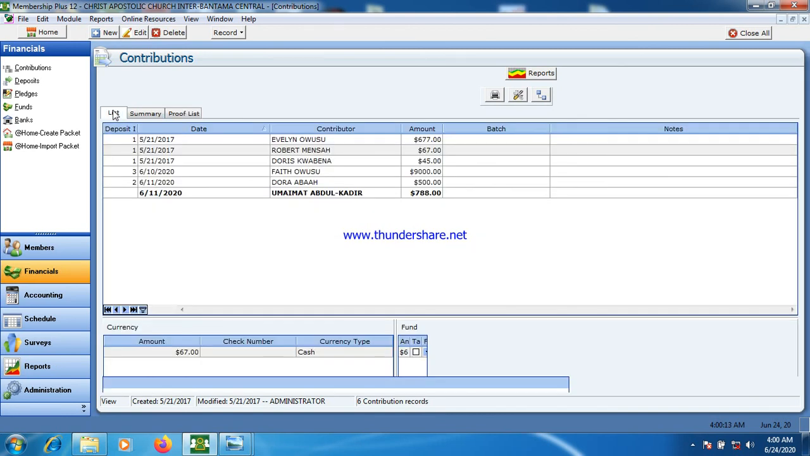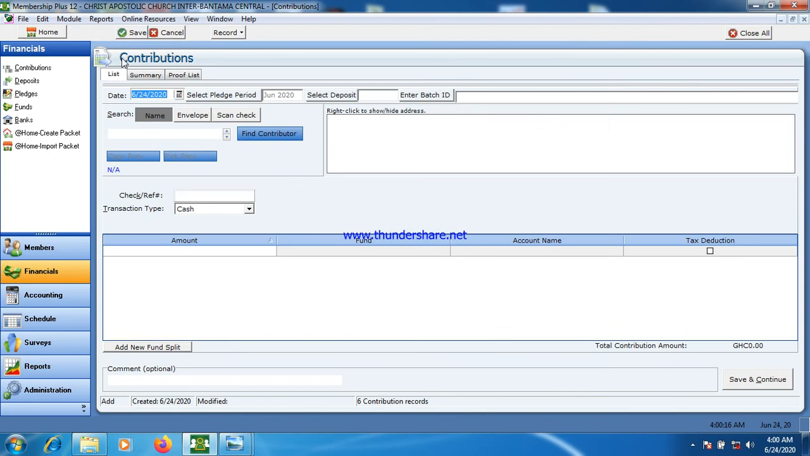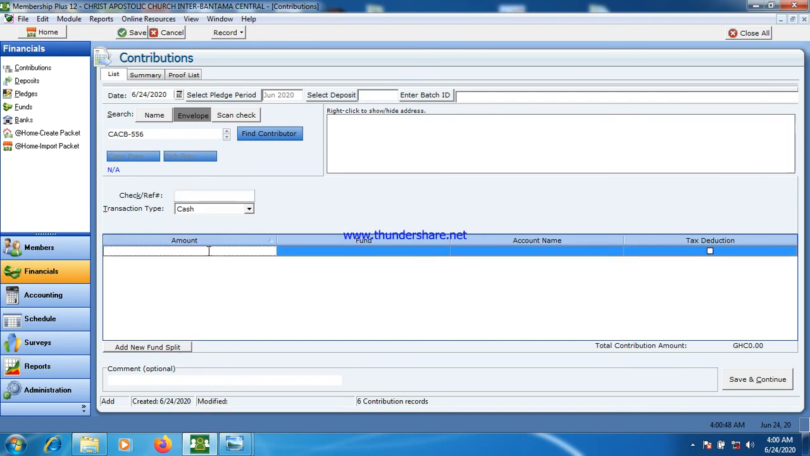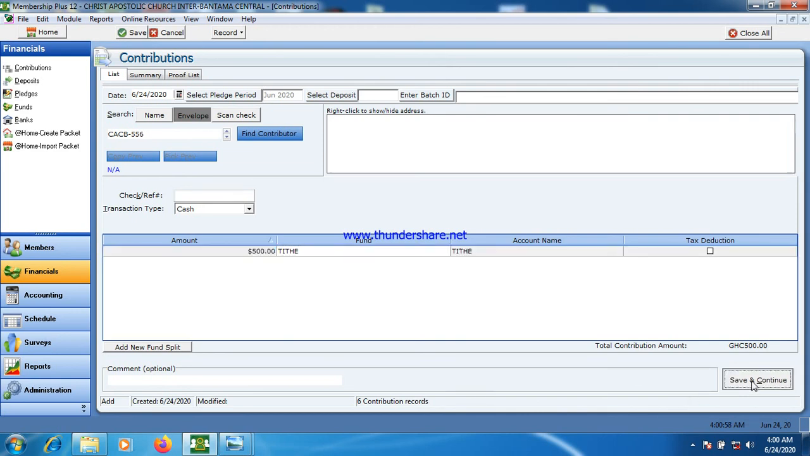Now let's take a look at the interface of the contributions. This is the main interface of the contributions. Here you either search for the person's code, which is the church code. The church code gives you the name of the person here. Then you indicate whether the person is paying the money in cash. If it is cash, you pick cash. If it is check, you pick check and give the check reference number here. Now let's quickly change it to cash. We are paying by cash. So I enter the amount the person is paying, and the fund the person is paying to is tithe. When I'm done, I save and continue.